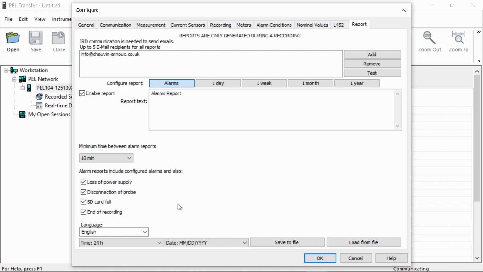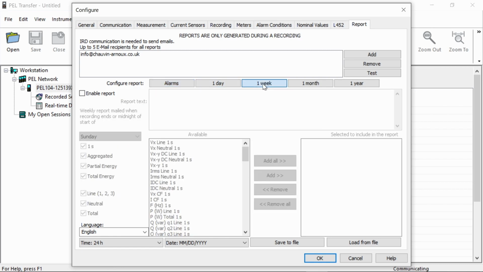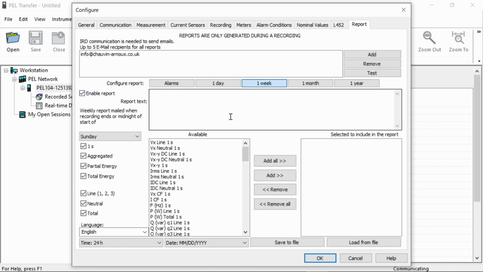Now, if we wanted some other reporting options, say we wanted a report every week, we can go to the weekly report, we can enable that, and again, we can put some text in. And on here, it'll say, what day do you want to send the report? So we can pick, say, a Monday, for example, and what information do we actually want sent through to us? So say we wanted a meter reading of the total energy meter every Monday morning.